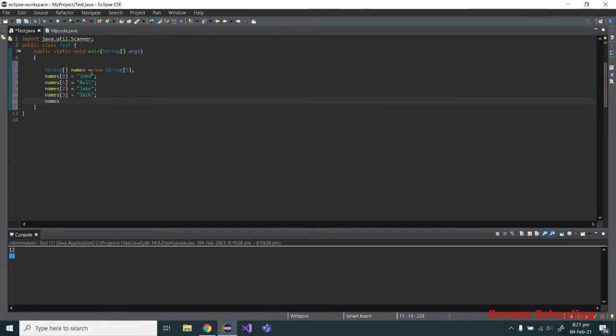Let's store a name at fourth index, and we're gonna call it Arthur. So we have given five. We have accessed all five blocks of our array. Now our array is fully populated.